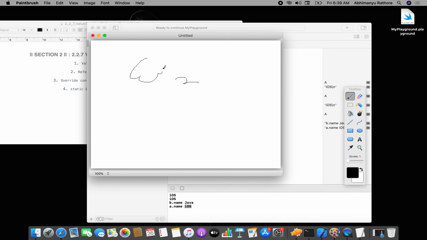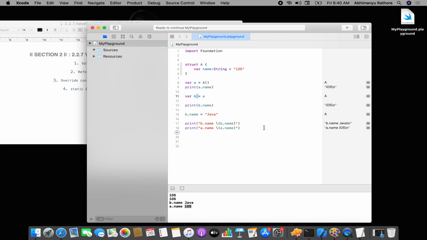So inside the heap I created an object a of a struct, and this struct a I created here in the heap. Then through this a, what happened in the struct case is one more copy is created, and that is assigned to b through a, right? So like that it's happening, one more instance is created over there. So whenever I change b dot name, only b dot name changes to Java, while a dot name is still iOS, right?